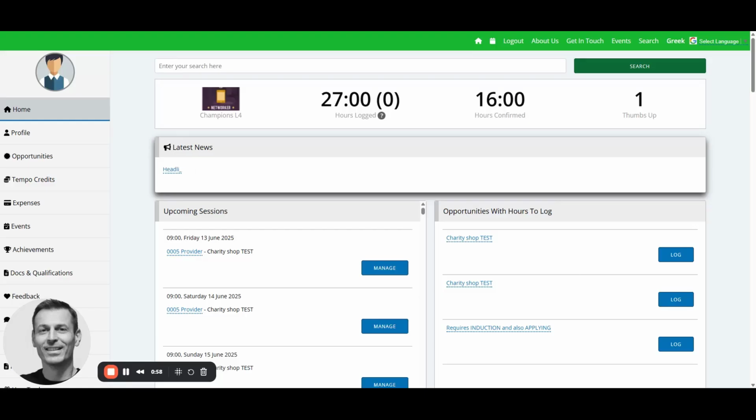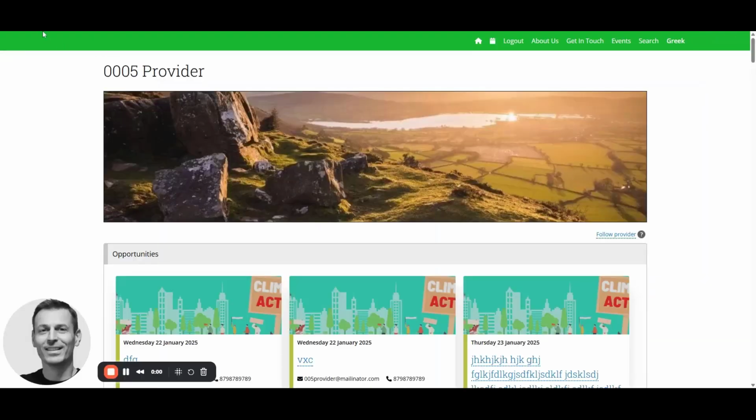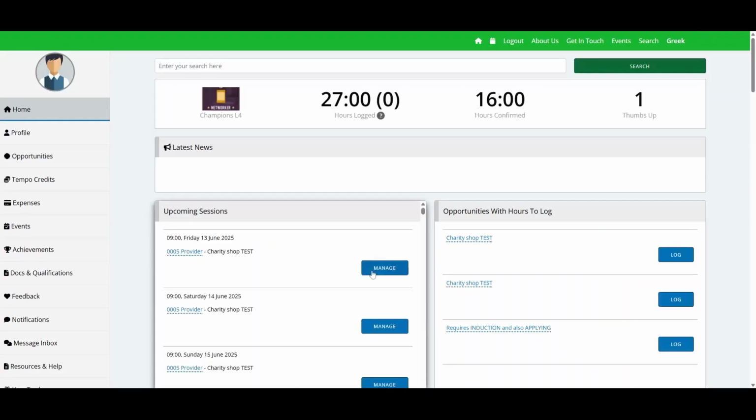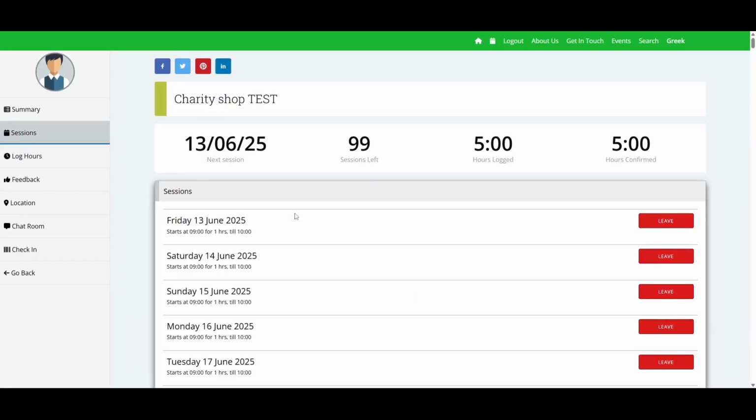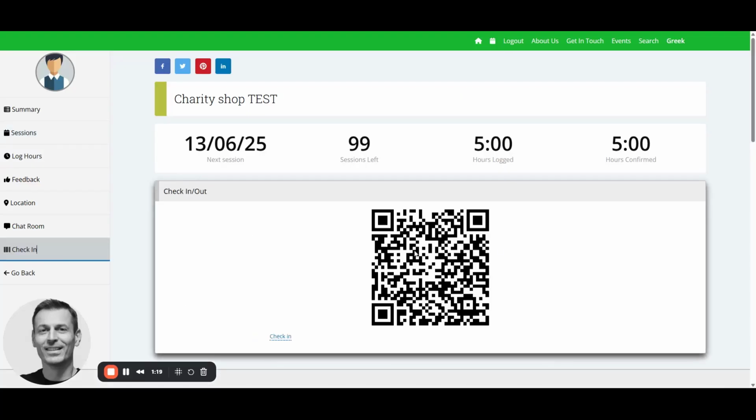So to check in someone, there's a number of ways in. The first way is by the volunteer proffering a barcode. If we head to this opportunity that they're currently on, you'll see there's a new section on the left for the management page for their opportunity, which is check-in, which has a barcode. This barcode could be scanned by a member of staff or a separate volunteer at the entrance to the venue, and it will link to a check-in page for that opportunity for that volunteer.